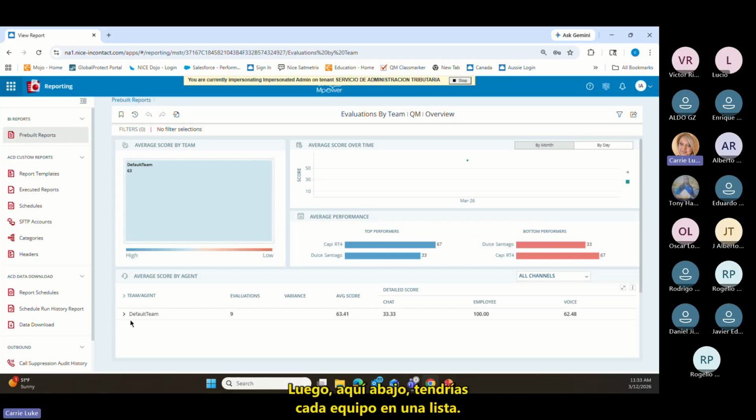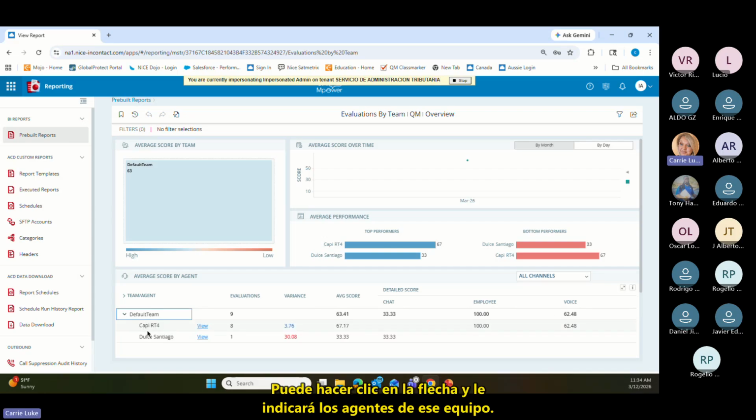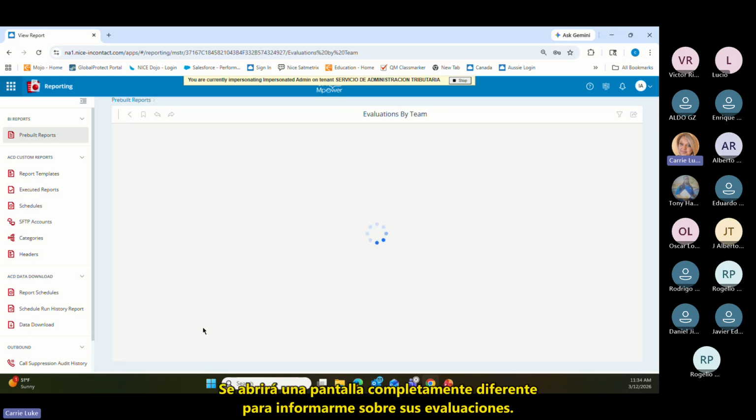Then right down here, you would have each team listed, and you can see default teams had 9 evaluations. This is the average score. This is their chat score. The employee evaluation score, remember those are the ones that did not have the interaction housed in our system, and their voice average score. You can click on the arrow and it's going to tell you the agents in that team. So I can see copy and the evaluations they've had. If there's variance from the other agents, I can also click right here on view. It's going to open up a whole other screen to tell me about their evaluations.